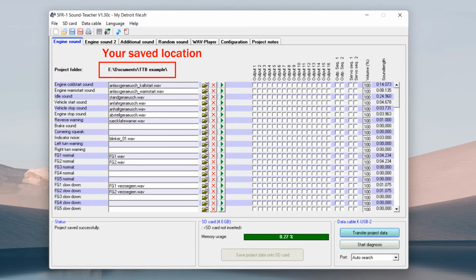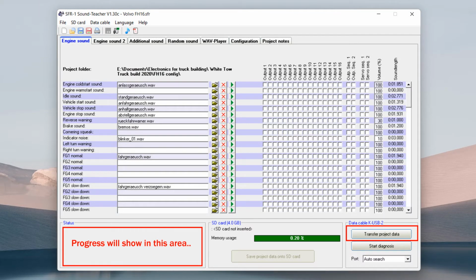Next thing we're going to do is send the data to the SFR-1 to overwrite its current program. Click on Transfer Project Data. The status area bottom left should tell you it has found the SFR-1, and progress bars will show data being transferred. Initially this may take up to 3 minutes as the files are being copied. You may even be asked to update an outdated firmware. This is normal and you should let it do so. When all data has been transferred, you will see a confirmation.